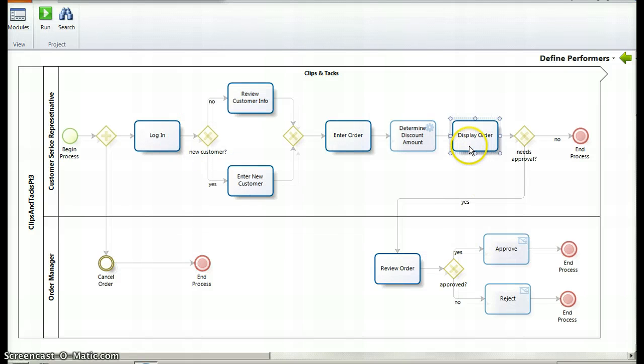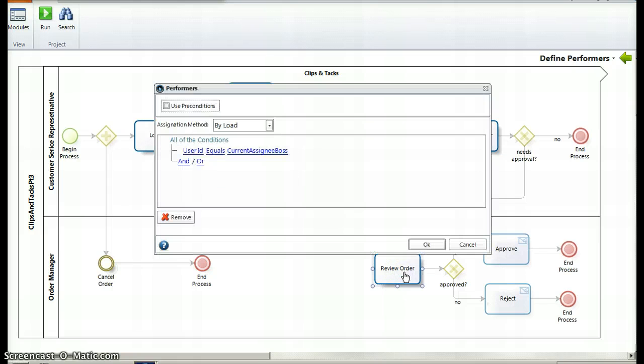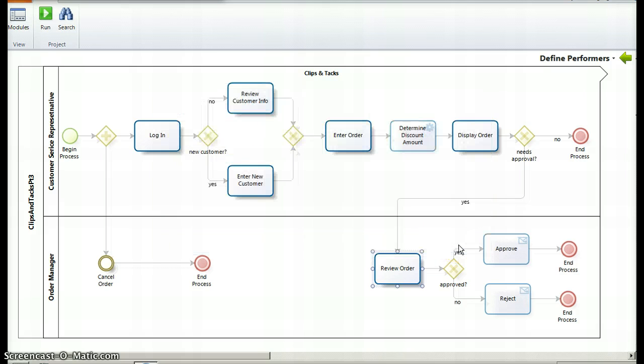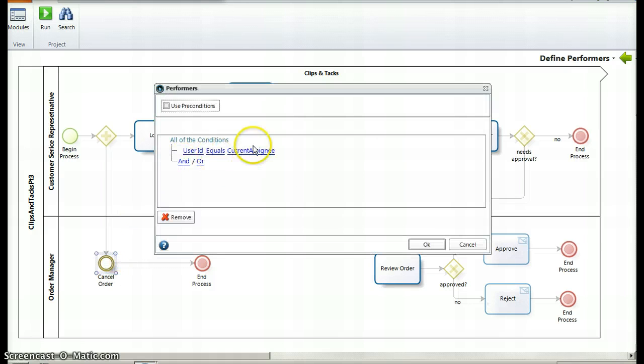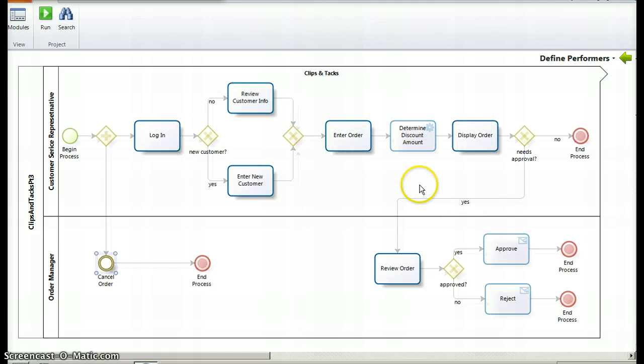However, if the order needs approval, we want it to be sent to the boss of the person who started. So current assignee boss sends it to Todd Bostrom in this case. Another important thing is cancel order is also equal to current assignee. So if Vicky were to pass off the order to Todd, we don't want her to be able to have any control over it. We don't want her to be able to cancel it because she's already given up control to that order.